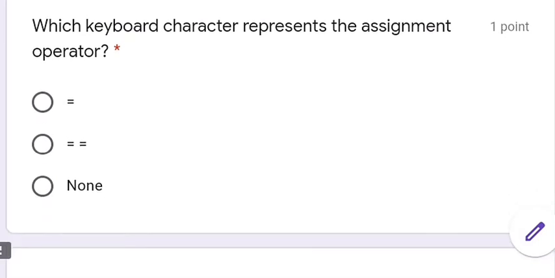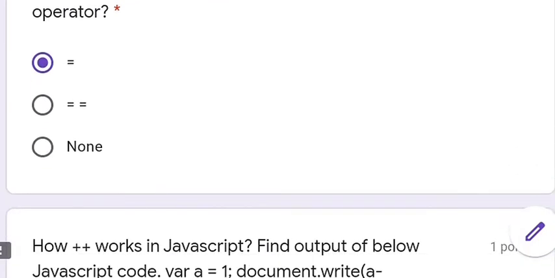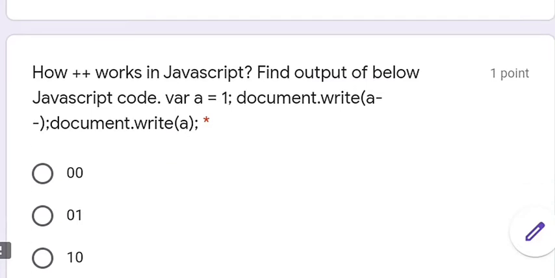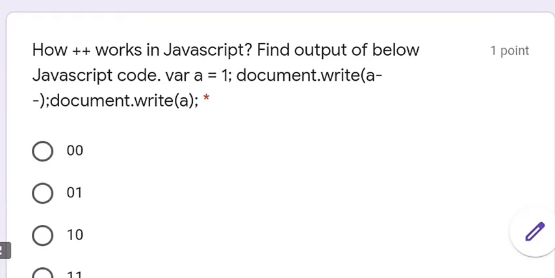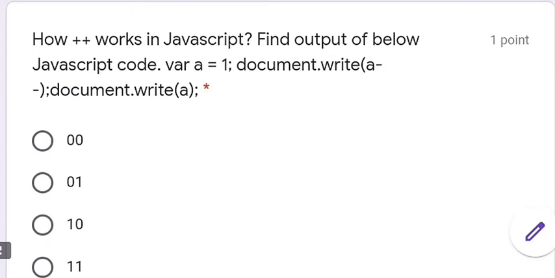Which keyboard character represents the assignment operator? A single equal sign represents the assignment operator. Here is how the increment and decrement operator works. In the JavaScript code, a equal to 1, document dot write a minus minus means first it prints the value of a, 1, and then a becomes 0, and the second document dot write a prints 0. The answer is 1 0.